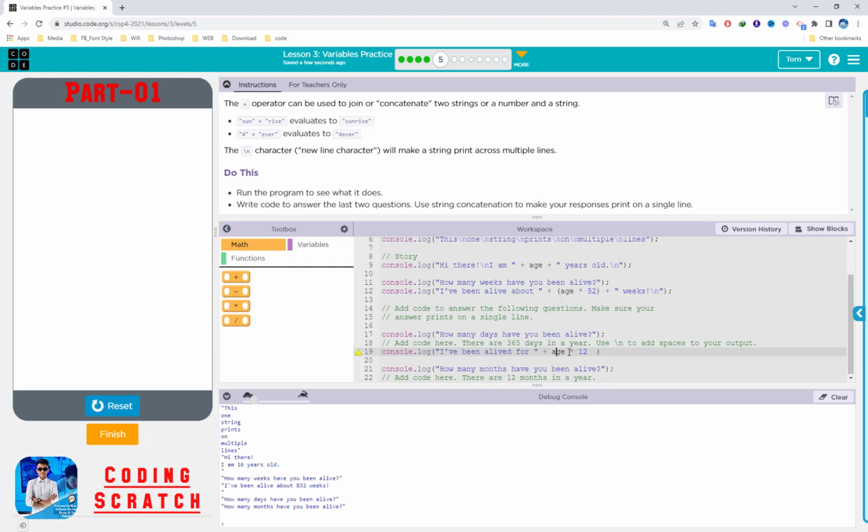Oh no, we do not multiply by 12. We multiply to the day, right? Because we want to know the day. So we multiply by 365. So you can plus or concatenate to the string like day, like that.